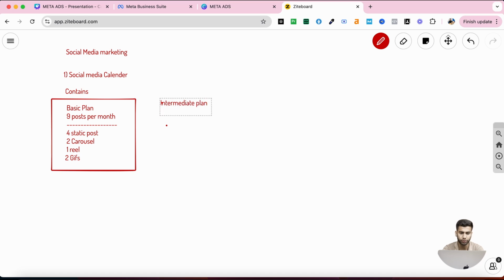You can say basic plan, intermediate plan. So the intermediate plan consists of 12 posts per month. You have to increase the posts per month, but the segregation will remain similar. For example, we will be doing 4 static and 4 carousel, 4 plus 4 is 8. What is carousel? What is static? I will be helping you out. And then 2 or 3 reels, and 2 GIFs. So we can count it as 4 plus 4 is 8, 8 plus 4 is almost 12.